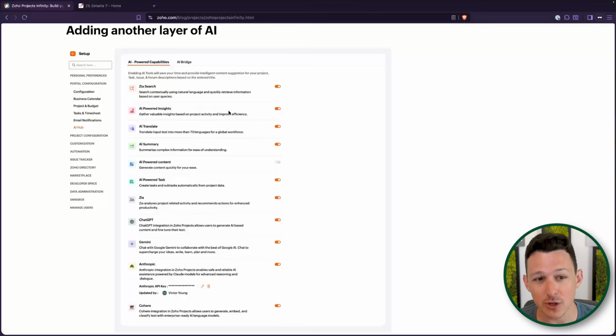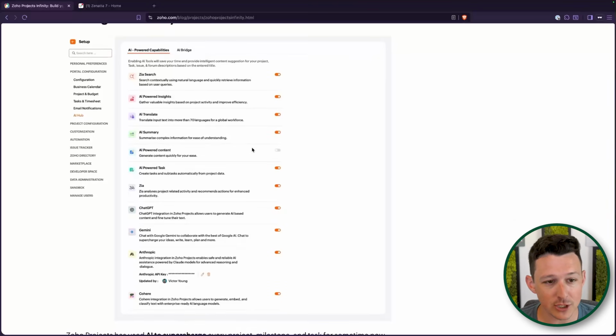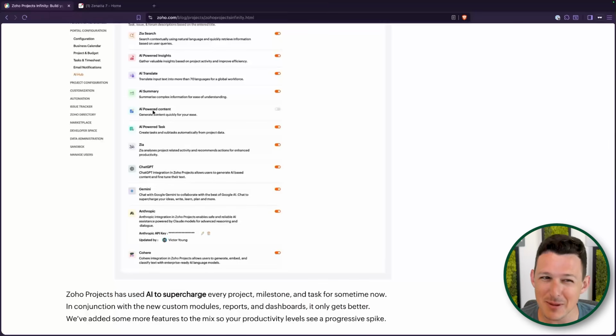AI-powered insights, so, give me a summary of what's going on in a project. AI-powered content, maybe I'm thinking like descriptions of tasks, things like that. AI tasks, I don't know that I would ever trust an AI to write out the task list, but let me know how it goes. Leave me a comment if you use that.